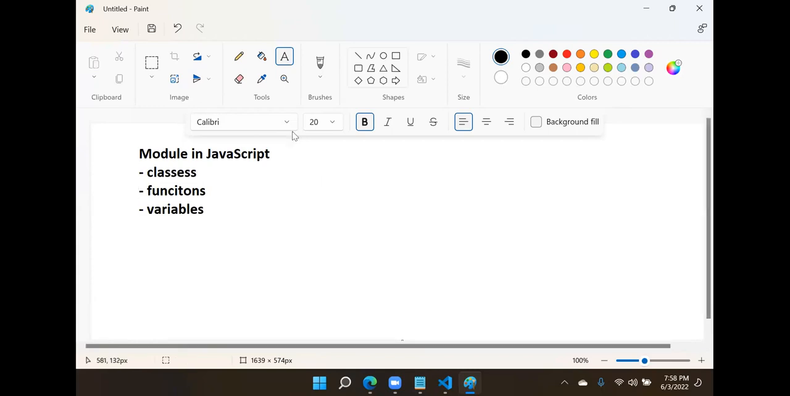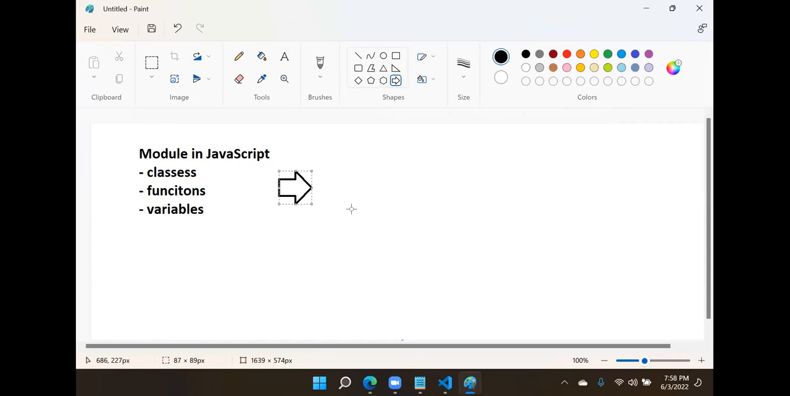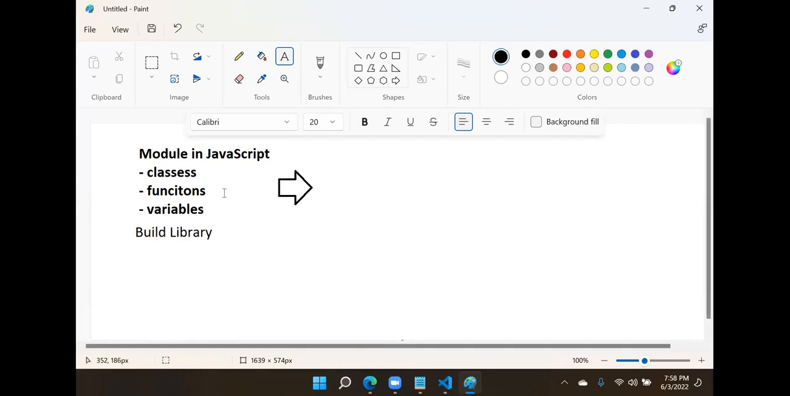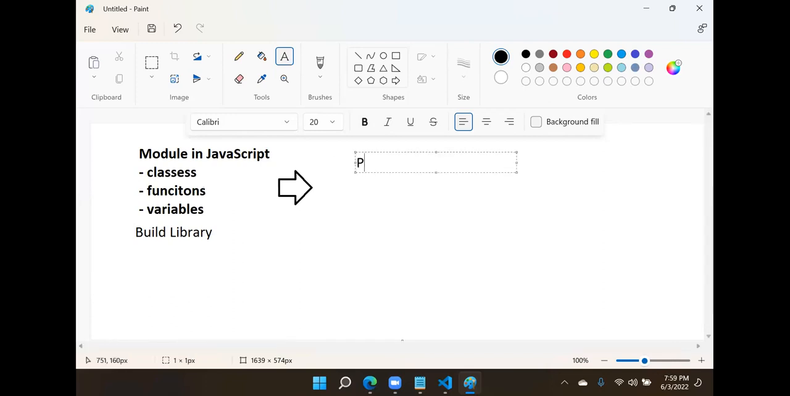The advantage of that is you can import this module in any page and use it. That means modules are used for building a library for your application. A library is built for an application by using modules. The advantage is we can reuse the library anywhere, any location we want. So these modules will not directly work in your page.